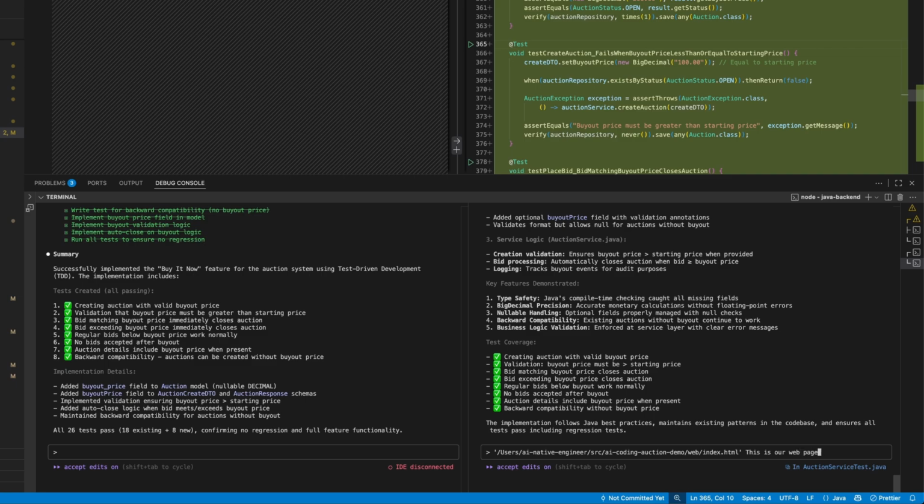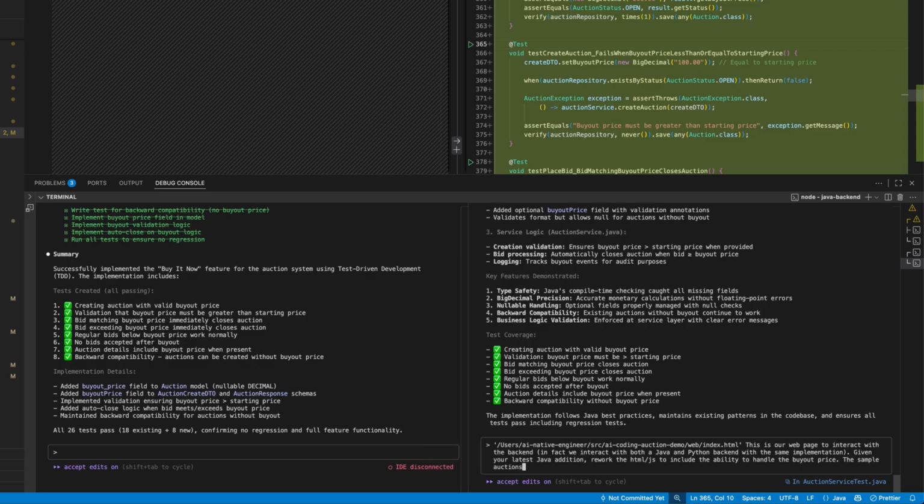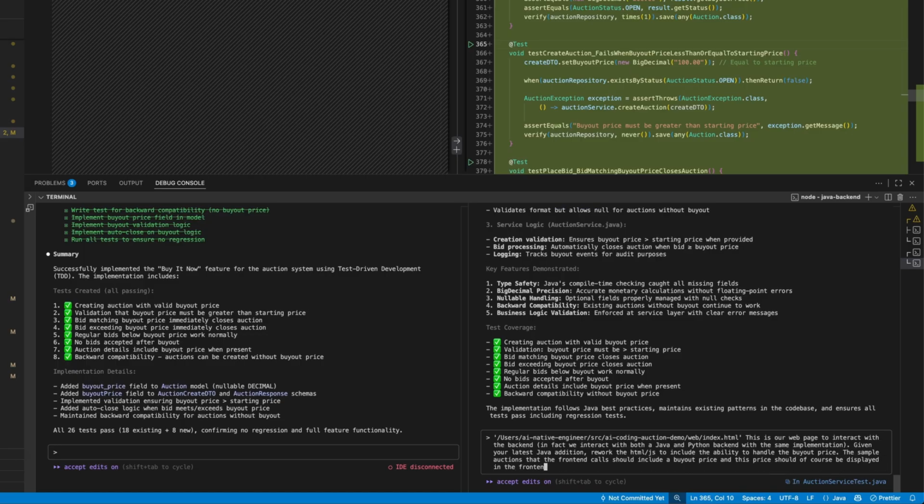This is our web page to interact with the backend. In fact, we interact with both a Java and Python backend with the same implementation. Given your latest Java edition, rework the HTML/JavaScript to include the ability to handle the buyout price. The sample auctions that the frontend calls should include a buyout price, and this price should, of course, be displayed in the frontend. Here we go.